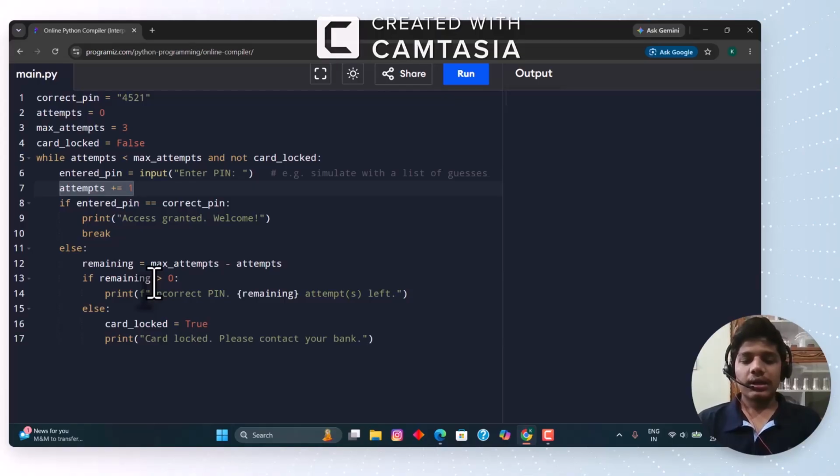Please contact your bank. So here what it was saying was if remaining equals 0, then card locked, please connect to your bank. We will get that. But what is this here? Card locked equals true. First of all, in the starting it was false, because there were 0 attempts and we were entering the pin. So the loop was running according to the given conditions. But in the else inside an else.